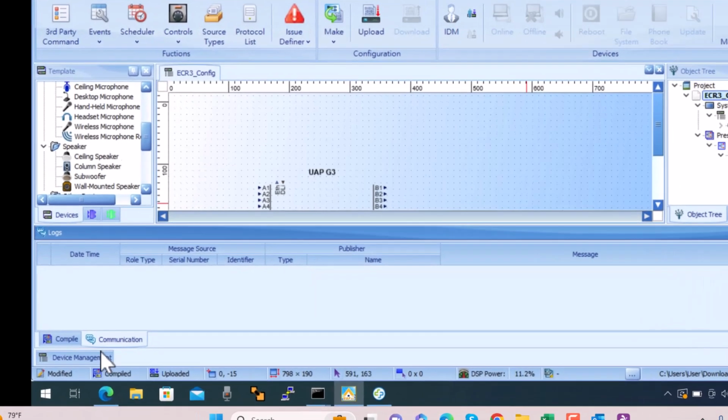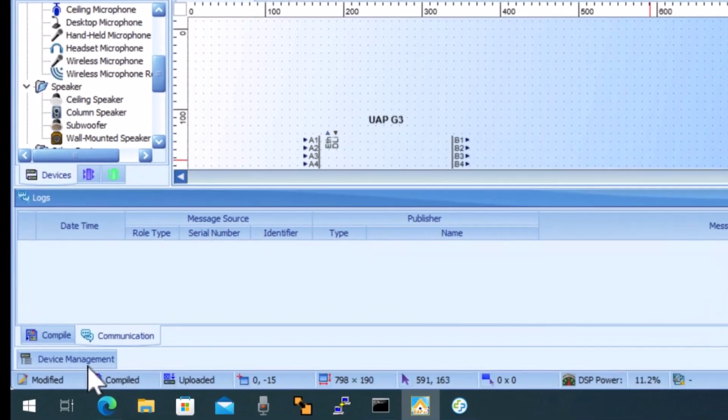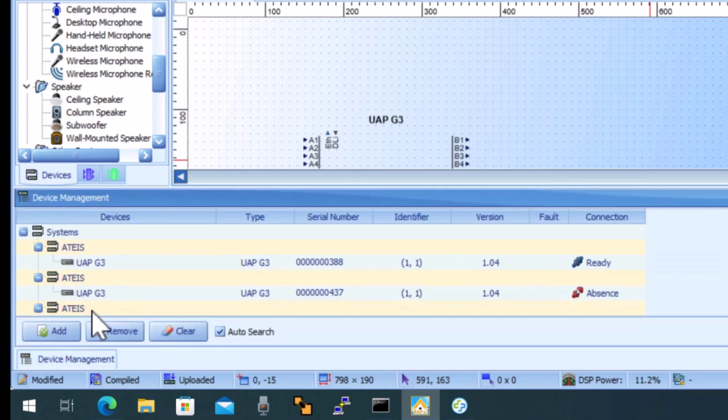If done correctly, you now should see all the UAPg3 processors on the network within the Device Manager window, and you shouldn't see any communications log errors concerning duplicate system IDs.